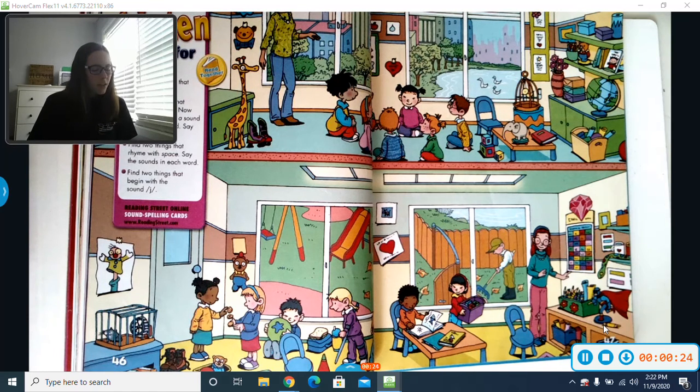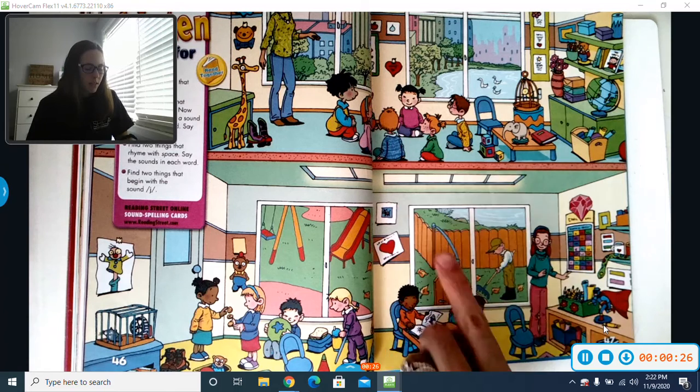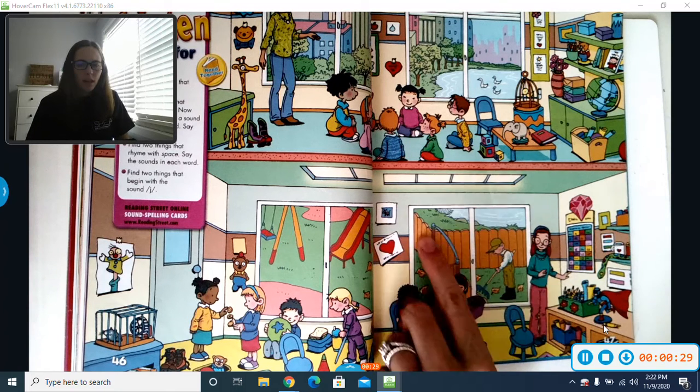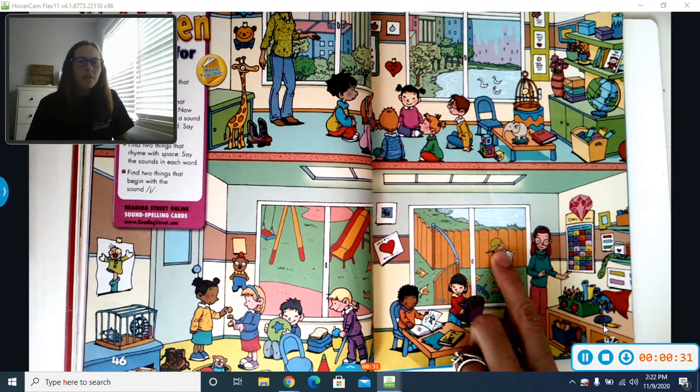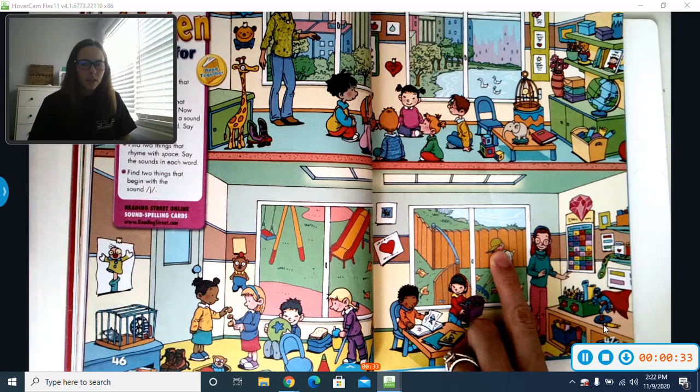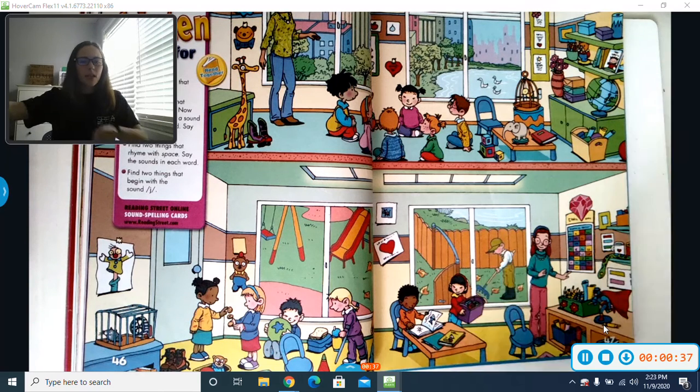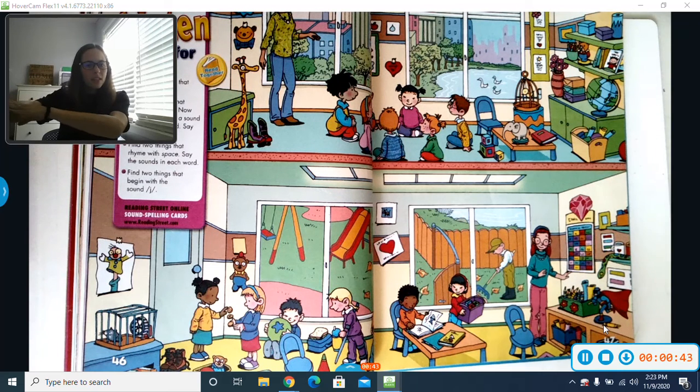The first thing that I want to point out to you is this outside. This thing outside is called a fence. Can you say fence? Okay. If I segment and blend this word, it sounds like this. Fence. Fence. And at the end of the word, I hear the s sound.